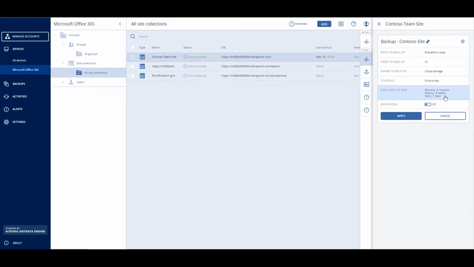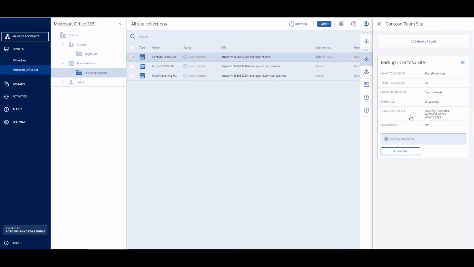We can choose the retention period and then choose or not to use the encryption. Then click apply. Normally the backup is scheduled once a day, but in this case we want to click on run now in order to have access to it right away. You will then be able to follow the progression of your backup in real time.